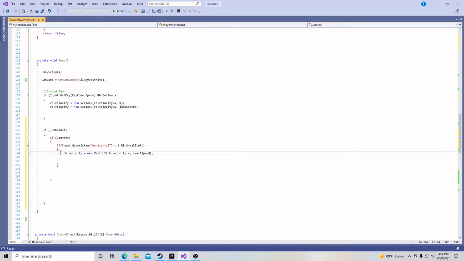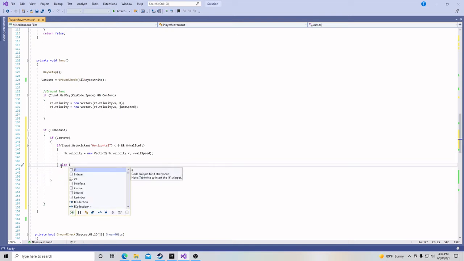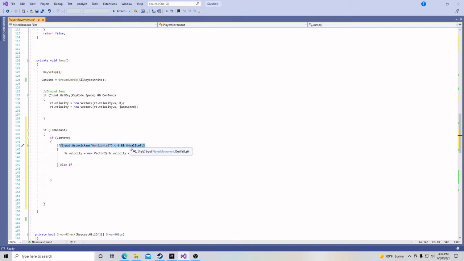And then down here, we're going to put an else if, and I'm just going to copy this part right here because we just have to change a few things.